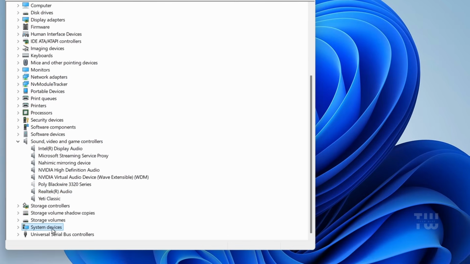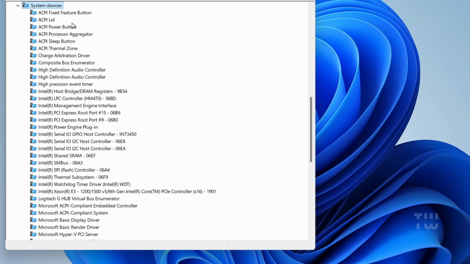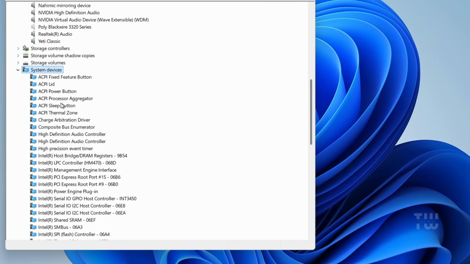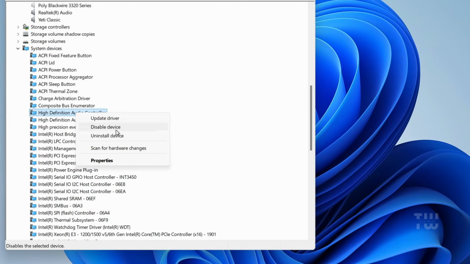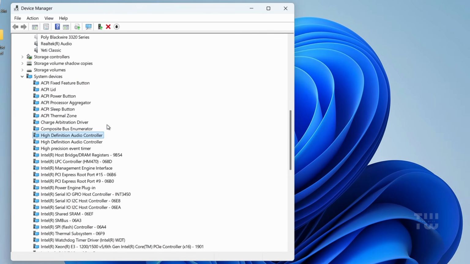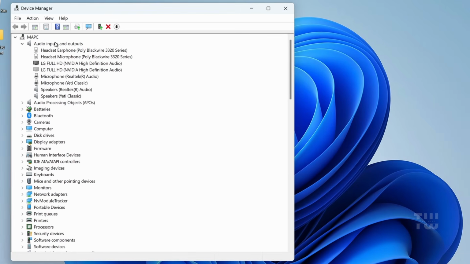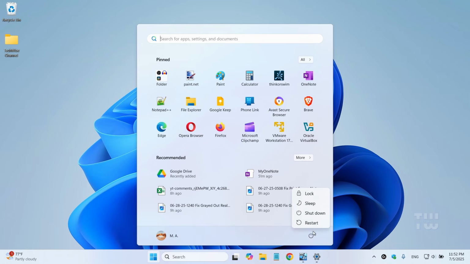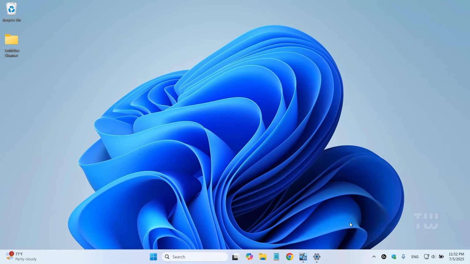Look under the System Devices and expand it and check for anything related to the audio. Now, if anything has a yellow exclamation mark or looks disabled, right-click on it and choose Uninstall Device. You could also uninstall any audio device under the Audio Inputs and Outputs and the Sound, Video, and Game Controllers. Then restart your computer and Windows will reinstall them automatically once restarted. And check if the sound is back. If not, move on to the next step.